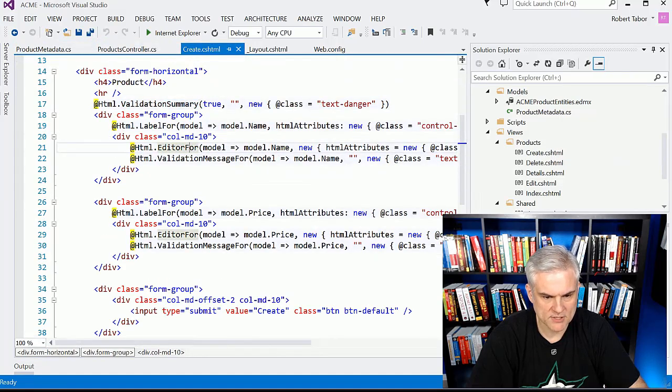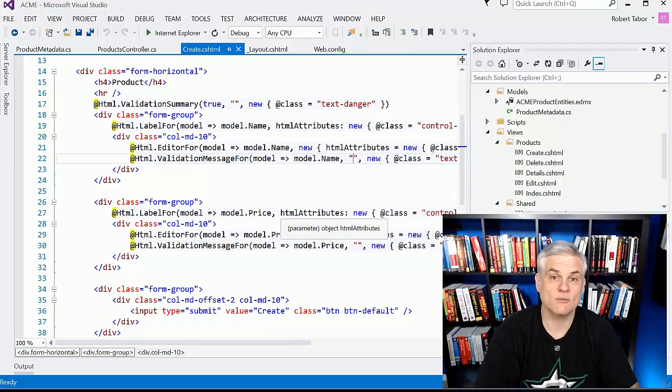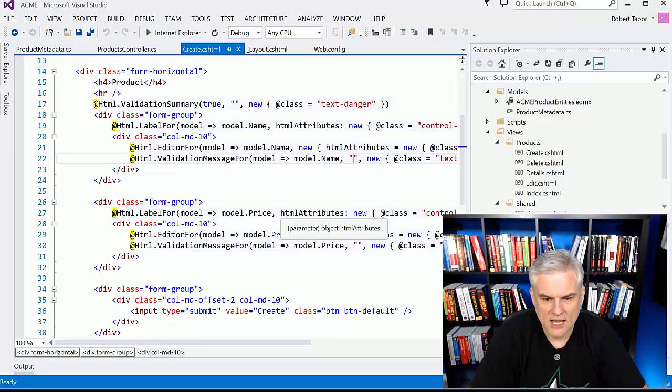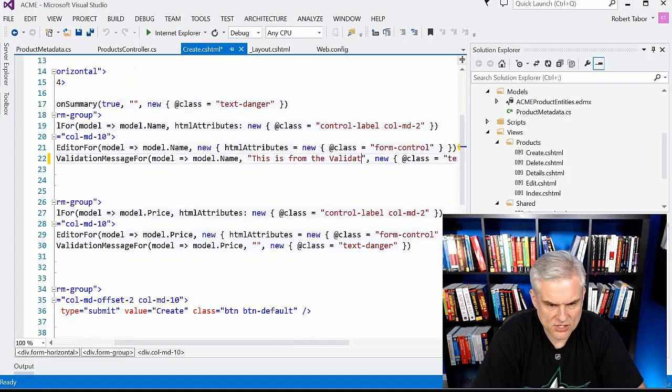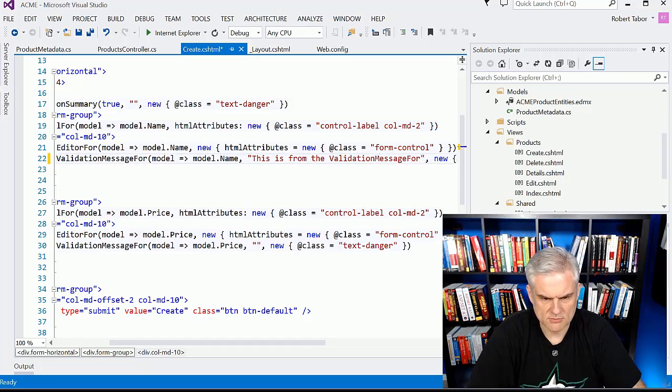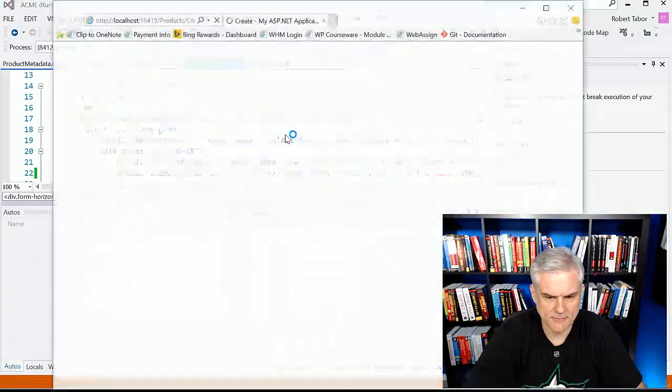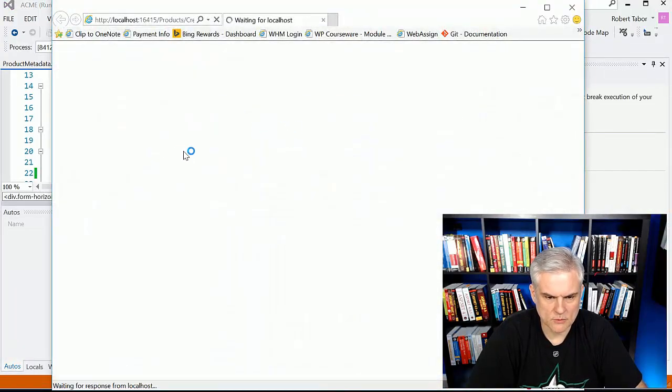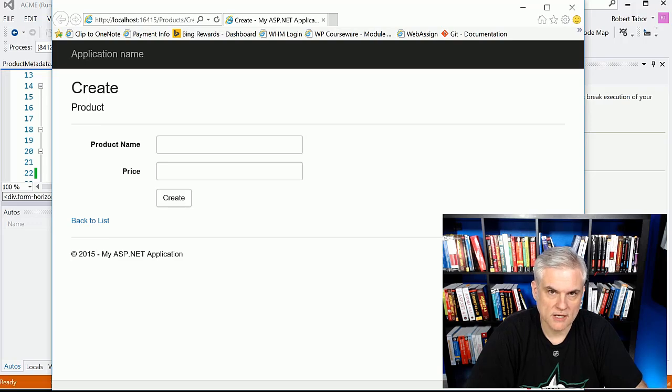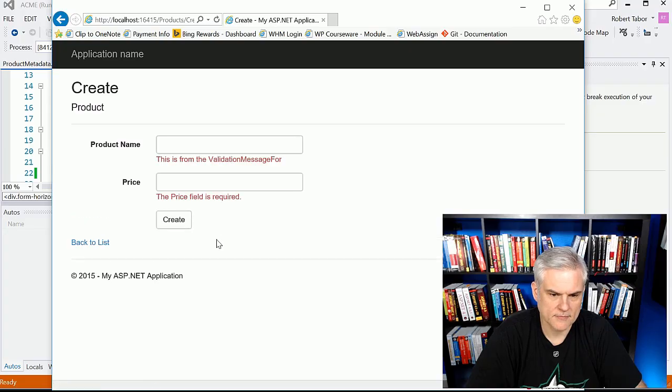And then finally, you can change the error message for a given HTML form field by overriding it here in the editor, or I'm sorry, the validation message 4. So in this case, let's see which one will win if we have two different validation messages. I'm going to go ahead and put, this is from the validation message 4. All right, and that should be sufficient. So let's run it again. Which one do you think will win, the model or the input to our HTML helper method? All right, it was the HTML helper method.